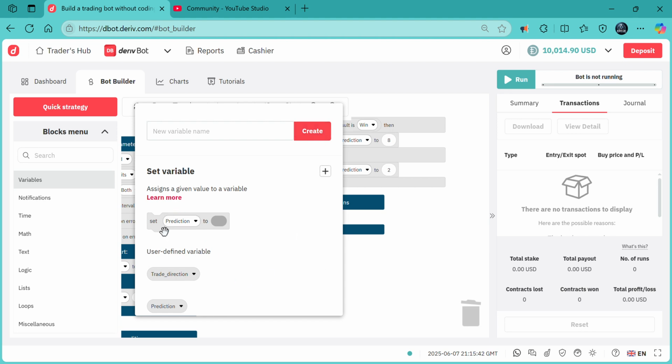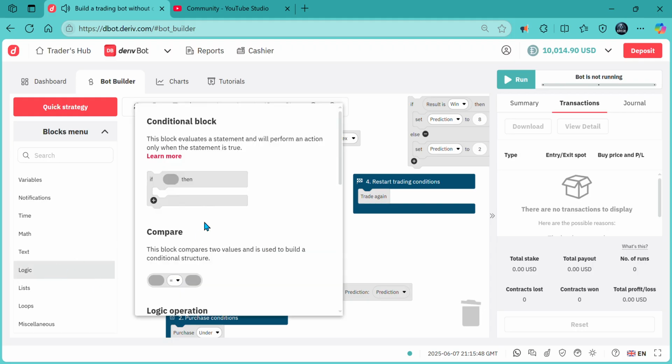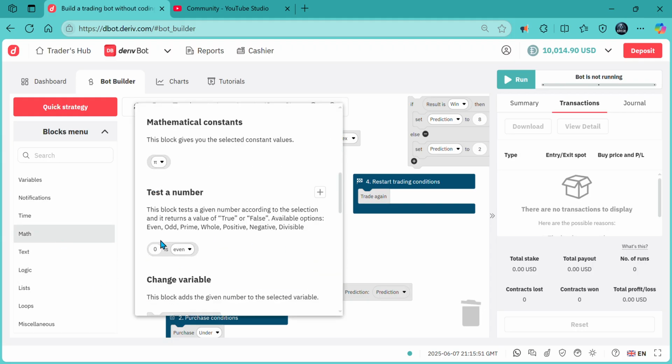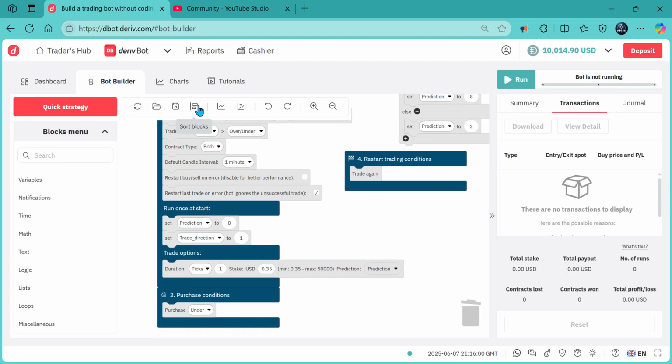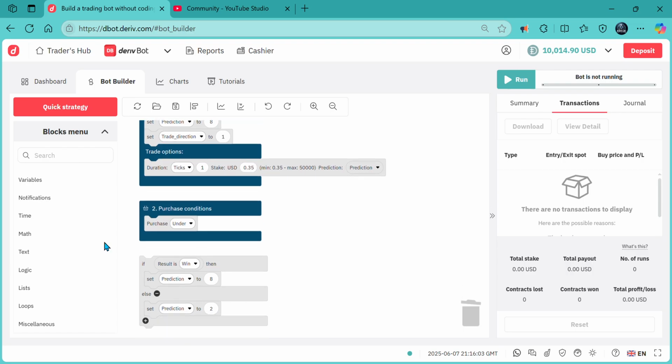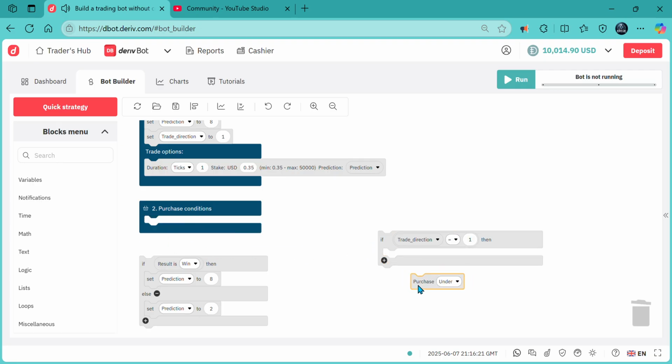Then I'll set the trade direction, and go to true. I can just choose to use numbers to differentiate, so I'll choose 1 for over. I'll go to logic, collapse this one, pick this logic, and then pick this one. Then under variables, I pick trade direction, and go to maths. If trade direction equals 1, then the bot should trade over, else it should trade under.